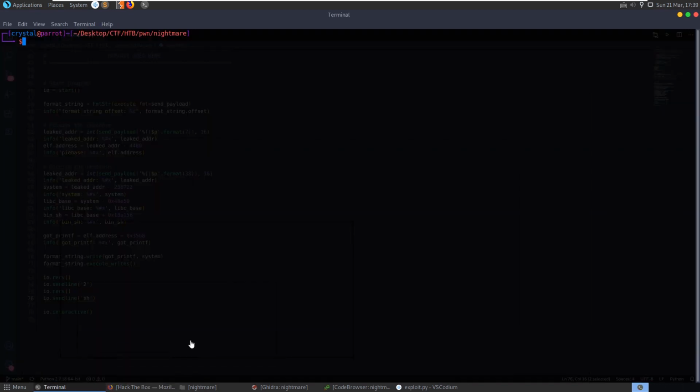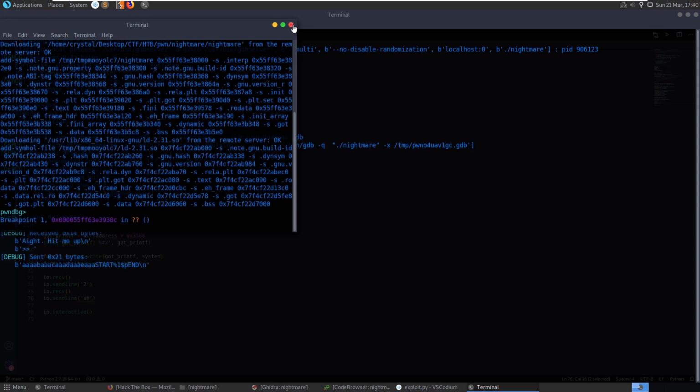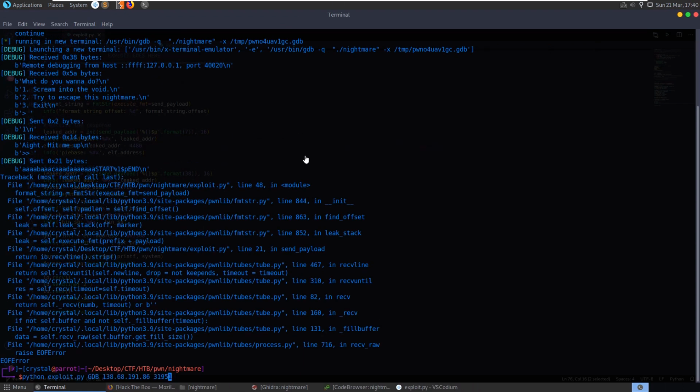Take a copy of this address, and we can just run this then, gdb remote. Not expecting this to work anyway, because the Lib-C version is likely to be different, so the offsets to the system functions and things like that are all going to be different there. But let's try and run it and see what happens. Oh, I shouldn't have run it with GDB, I meant to run it with remote.